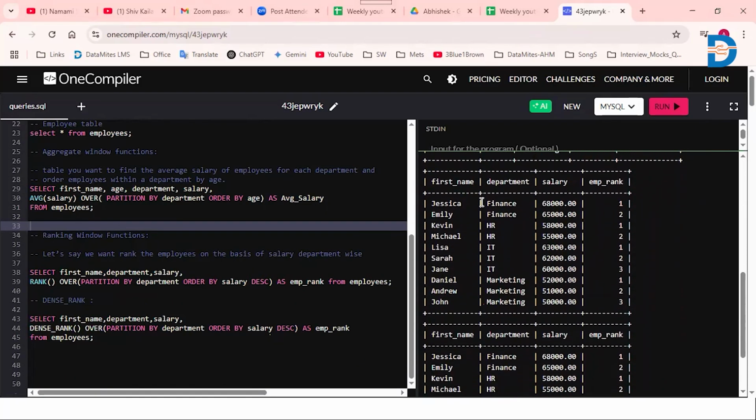So that is my rank function. We will get first name, department, salary, and employee rank. So it will assign a particular rank over here. For each department, like finance, we have salaries 68,000 and 65,000. So for finance, the highest salary will rank as 1, and the second highest salary will rank as 2. Same for the HR department, we have two ranks over here, and similarly in IT we have three ranks.